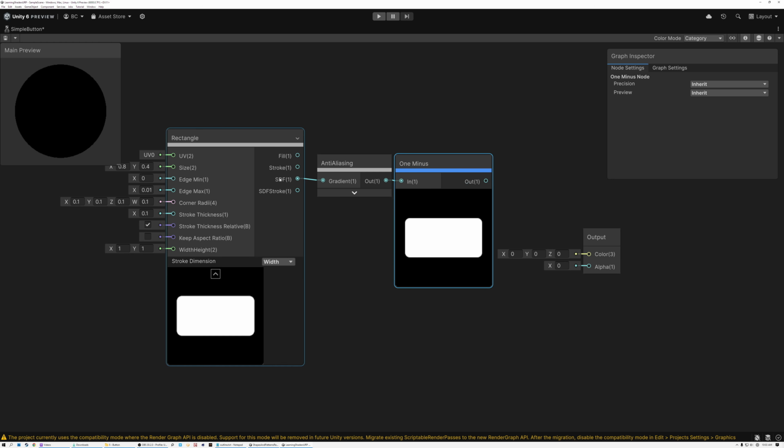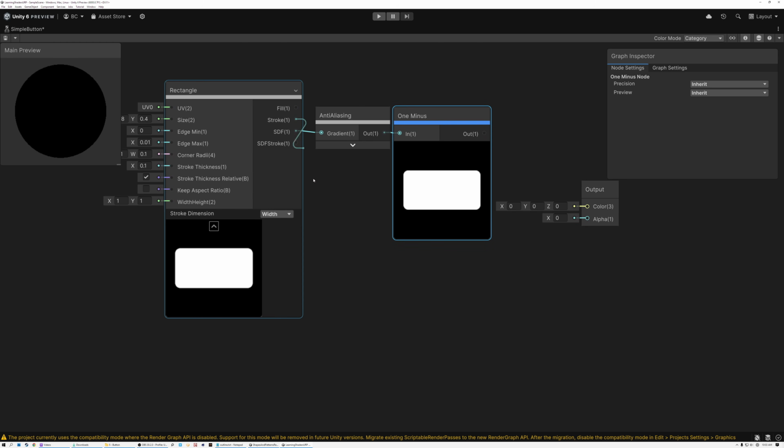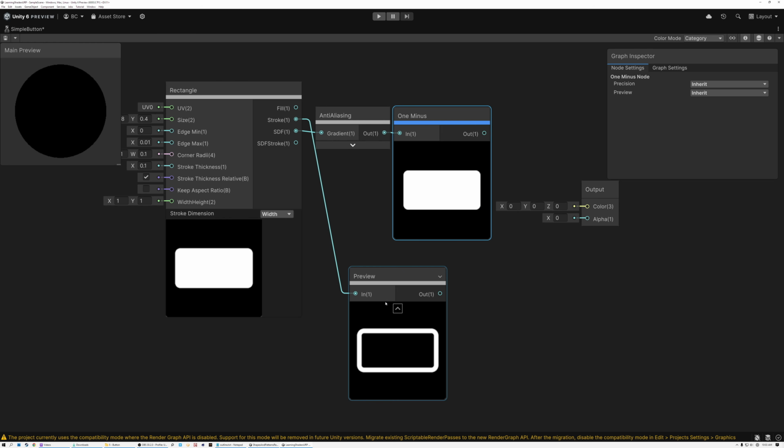So I want to use both the SDF and the SDF stroke. The stroke value here is going to give me an outline. So if I just add a preview really quickly, there you can see I've got an outline of my button. And now that I have that preview there, you can see I can set my stroke thickness value, and we can choose how thin or thick we want our outline to be. And so in order to make the button outline, I can just copy these nodes here.